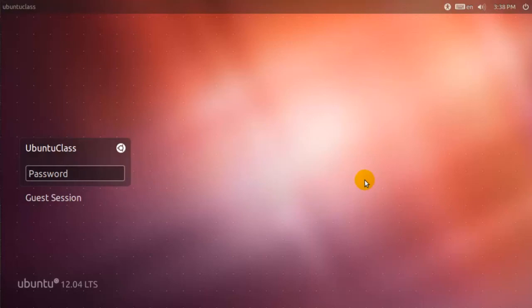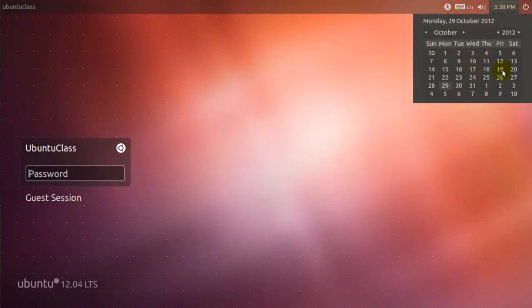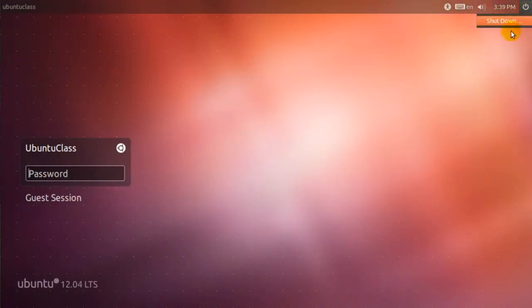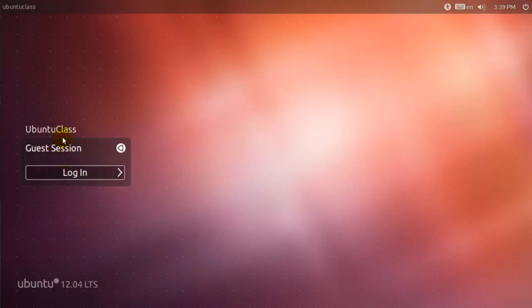So if everything went according to plan, you should be prompted for a login. Up here you can see the name of your computer, and then you have your keyboard layout, your sound preferences, your date and time, and then your power buttons. Over here you can have your guest account login. This is for if you want somebody to have access to your computer but very limited access so they can't actually hurt your computer. You would do something like a guest session. Right now we're going to log in as the user we made in the installation process.